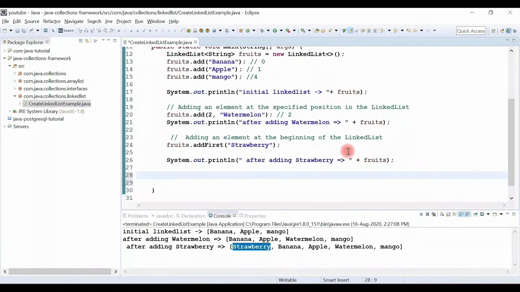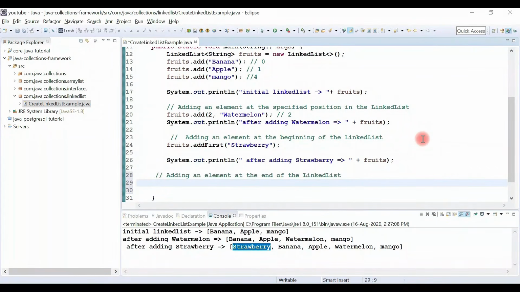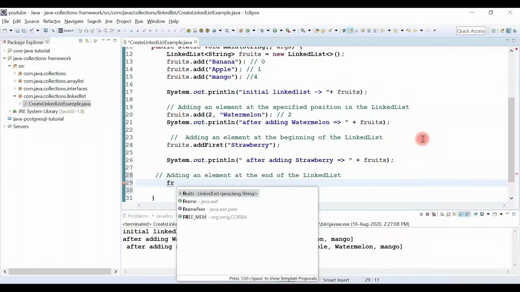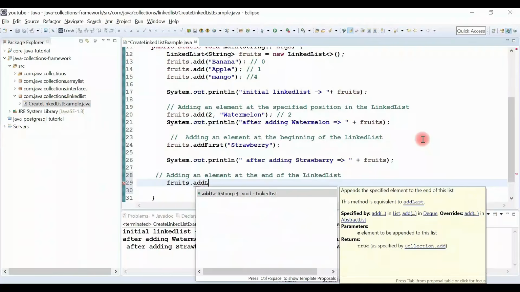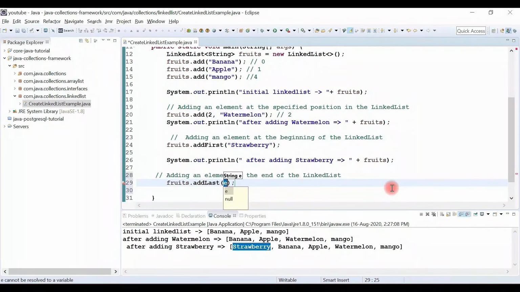Now let's see how to add an element at the end of the linked list. Adding an element at the end of the linked list. Let's call fruits and then call the addLast method. So look here, the addLast method is present in the Deque interface. Alright guys, let's go ahead and add an element at the end of the linked list.